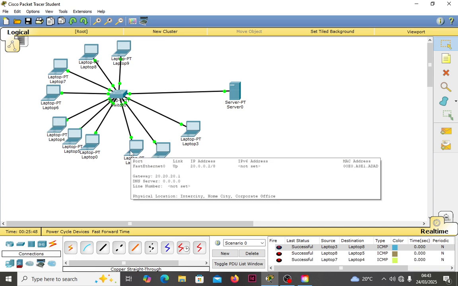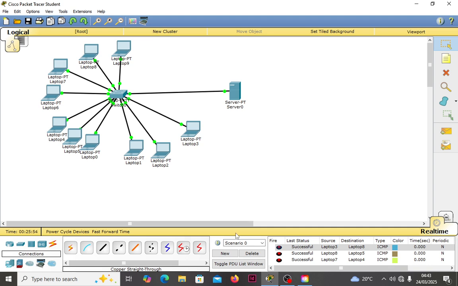Laptop 7 successfully communicated to laptop 4. That is it. Let's see whether our server can communicate with any of the computers. What are they saying? Successful. Server 0 successfully connected to laptop 6.